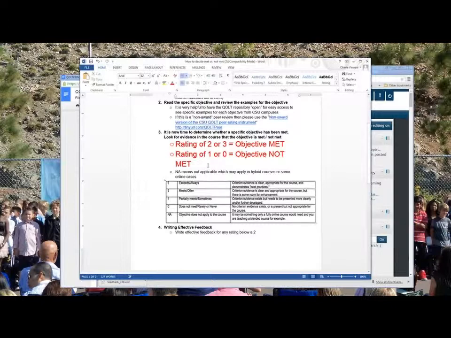Hopefully this has been helpful, and there'll be several other examples within this module as I talk through giving ratings.